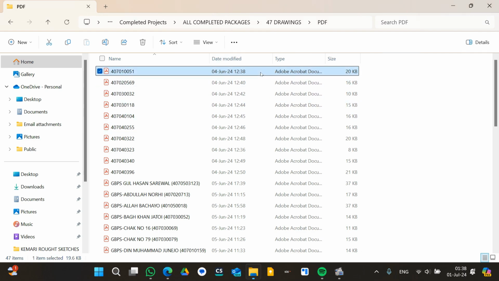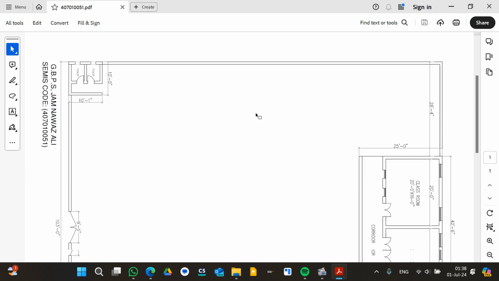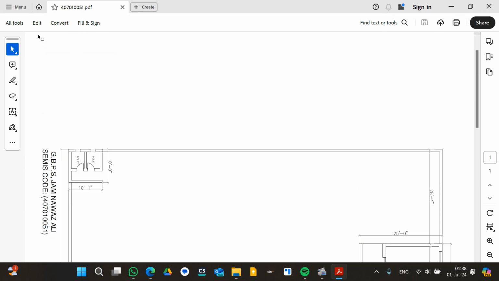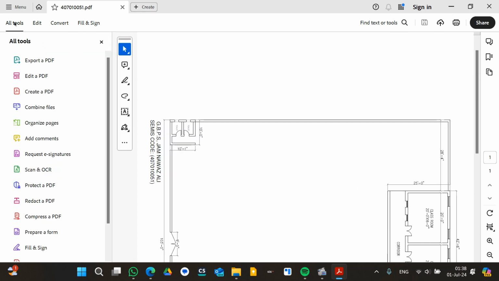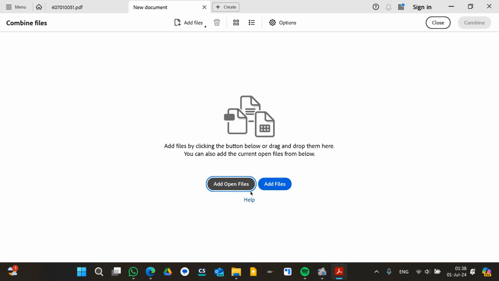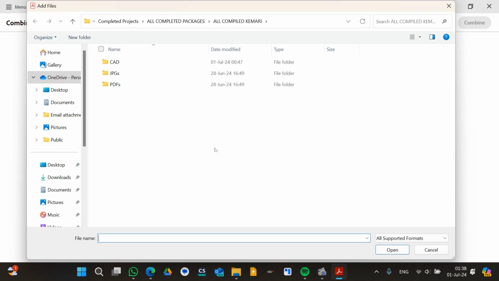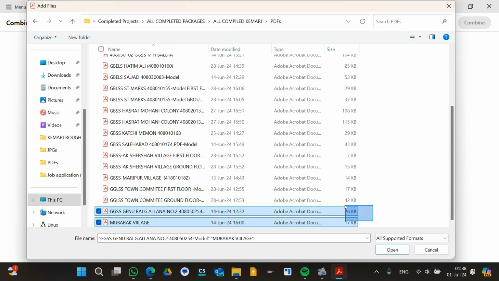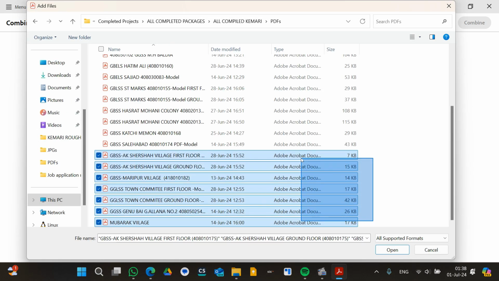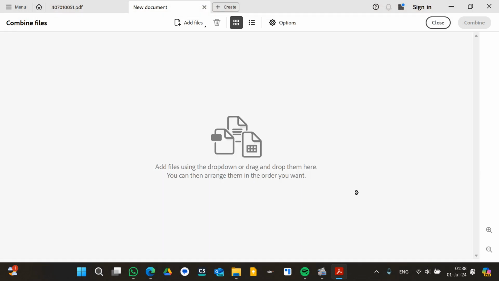So therefore, I will click over this first sketch over here. This is one of the sketches that I have. What I will do is I will go to all tools and I will go to combine files, and then I will add files. I'm going to go to the PDF and select as many PDFs as I want to combine. For example, I want to combine these. I will select over here and click on open.